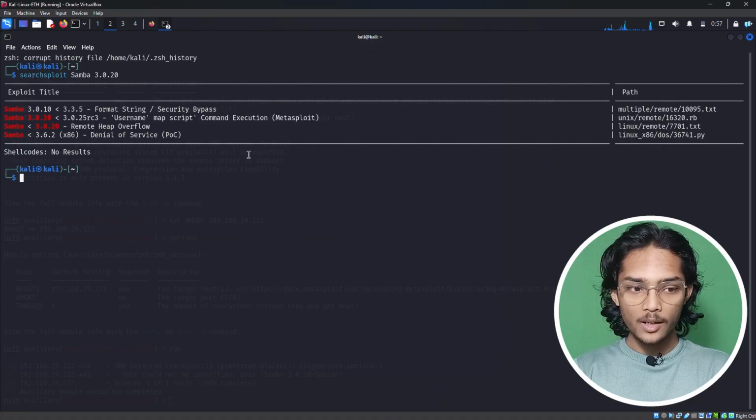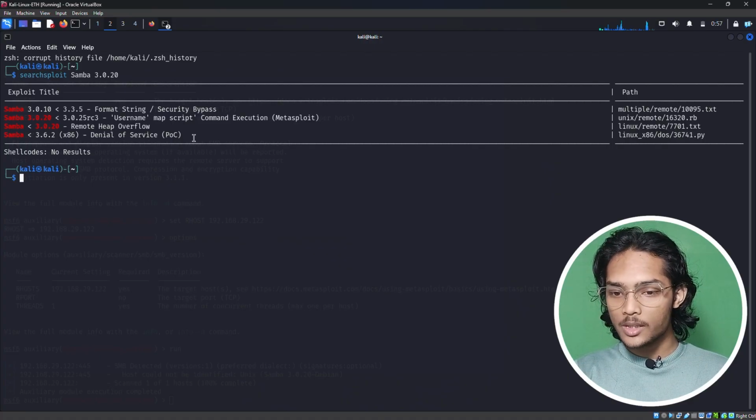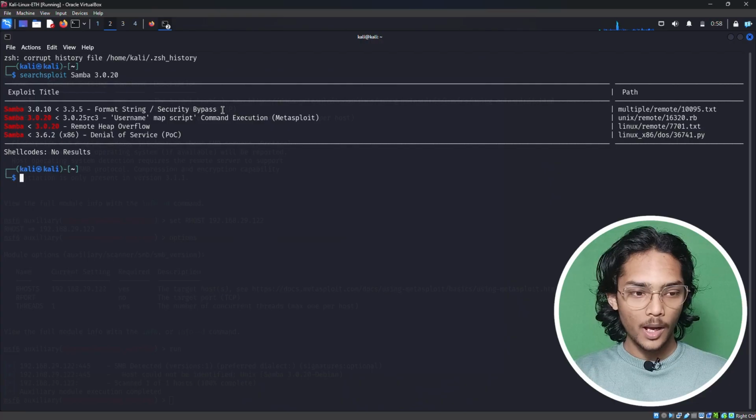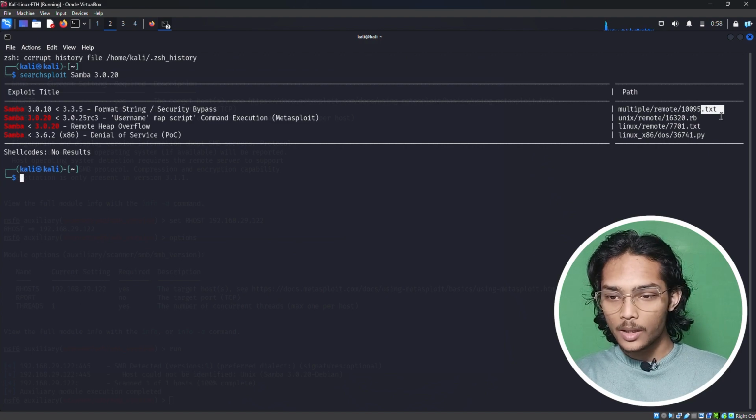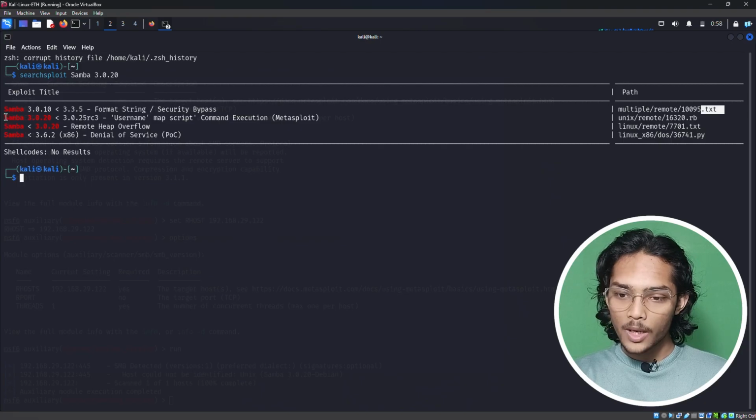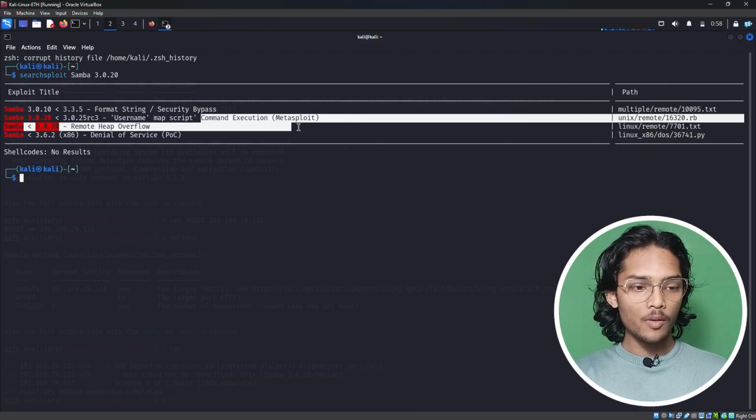We have 4 titles, and the first exploit is used for bypassing the security or bypassing the firewall. It is useful but not for us, as it says it is for txt and we are not going to use a txt file here. Then we have a Samba version that lies within our version and searches till 0.25 RC3 version, and this is what we are looking for. It is a command execution file that is inside our Metasploit, and it is in Ruby extension. This is the one we are going to use.